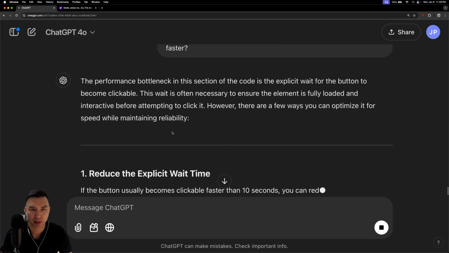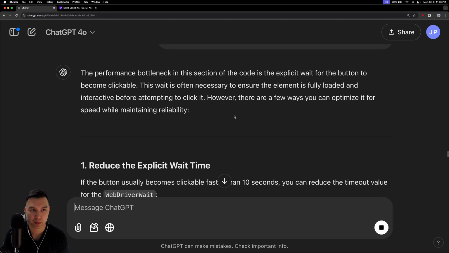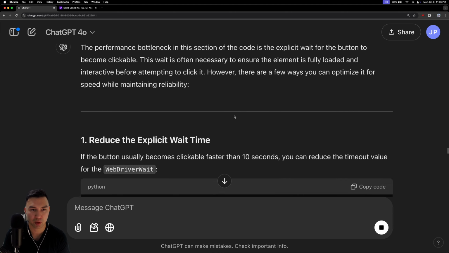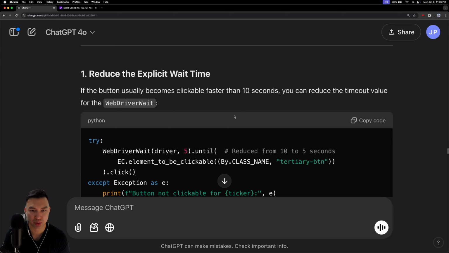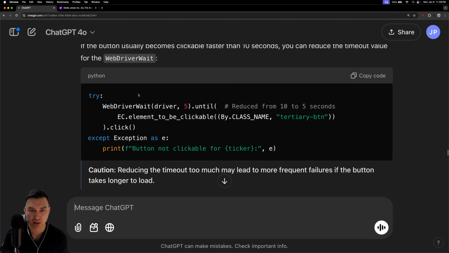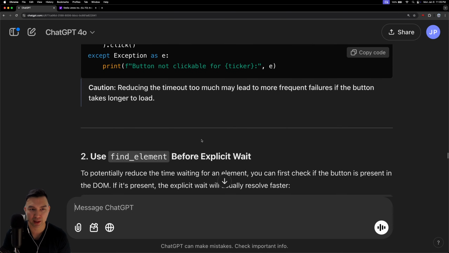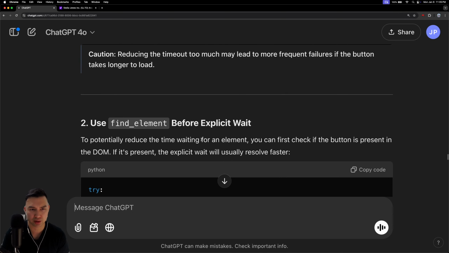The performance bottleneck in this section of code is the explicit wait time for the button to become clickable. This wait is often necessary to ensure the element is fully loaded and interactive before attempting to click it. However, there are a few ways you can optimize it for speed while maintaining reliability. Reduce the explicit wait time. So I can reduce it from 10 seconds to maybe 5 seconds. Caution: reducing the wait timeout too much may lead to frequent failures if the button takes longer to load. Maybe I'll try 2 seconds.